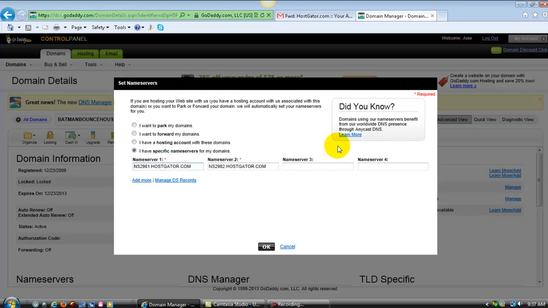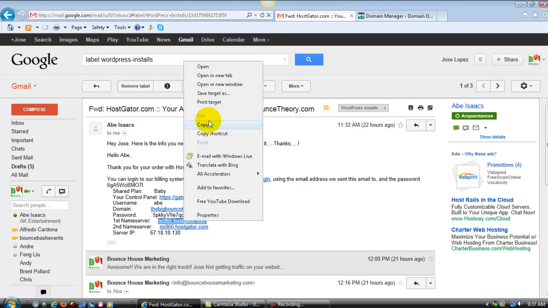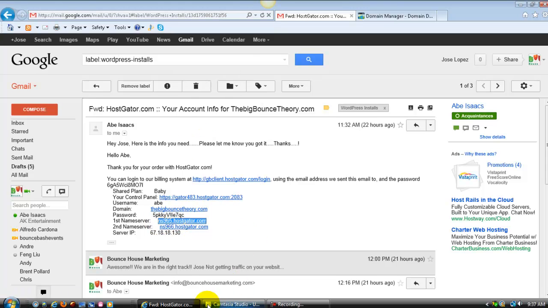So if you go back to your regular email that Hostgator will send you, or anybody else, you're going to have two sets of name servers. First name server, second name server. And this is what you click. You drag, right click, copy. And that's the first one, the first name server.